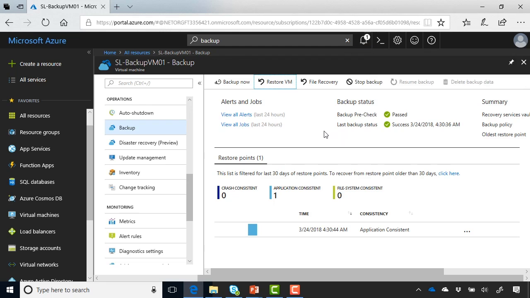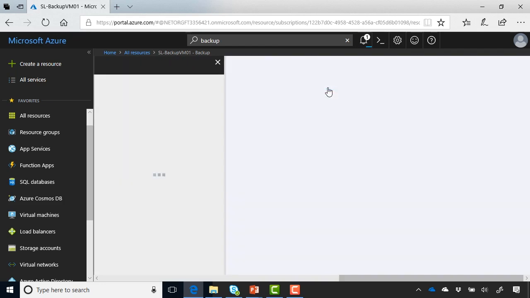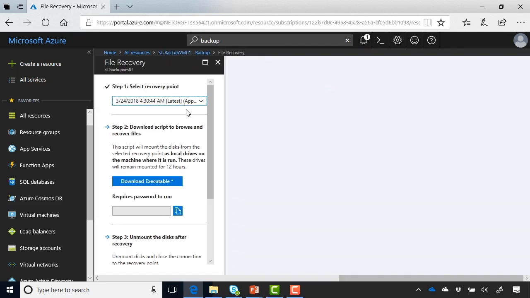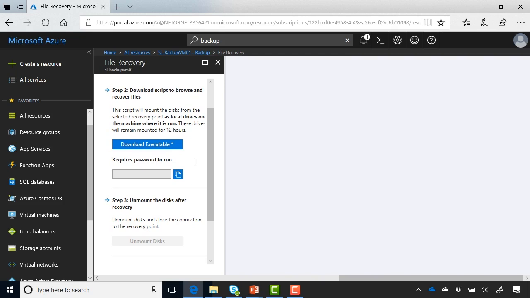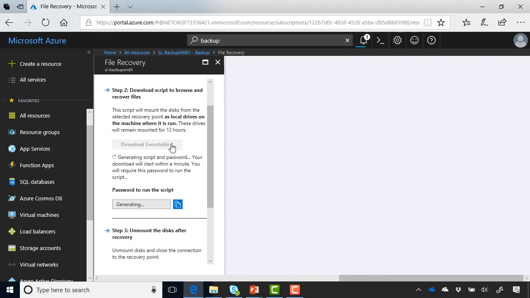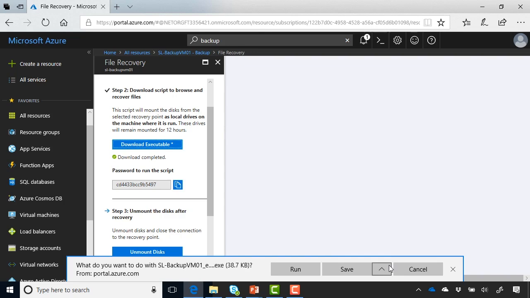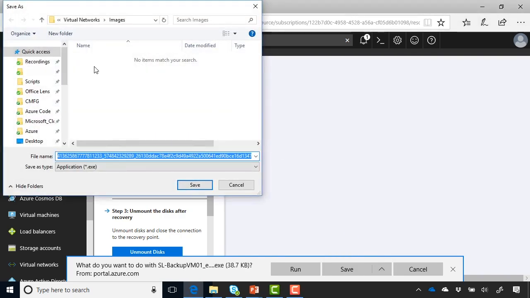Now I can also, if I wish, do file recovery on that virtual machine. So I can select file recovery, grab this, select my restore points. Again, I've only got the one that I just did recently. And then I can download script to browse and recover files. So I can click this, download this executable. And then I essentially get this script that I can open up. I'll just save it on my desktop for the moment.